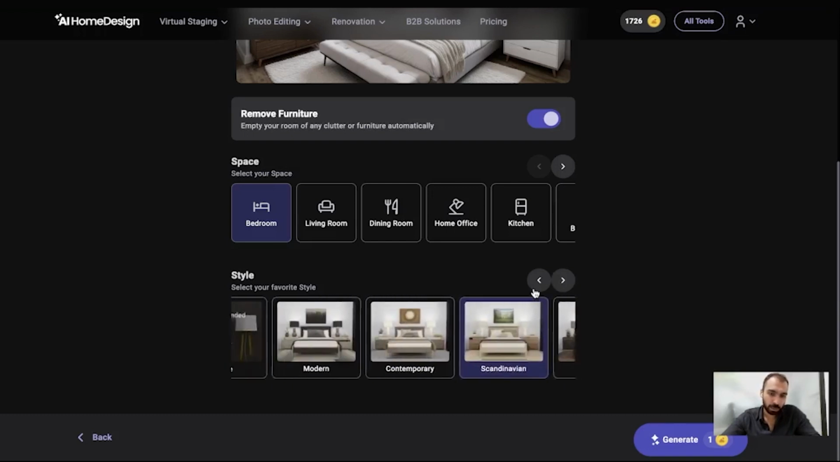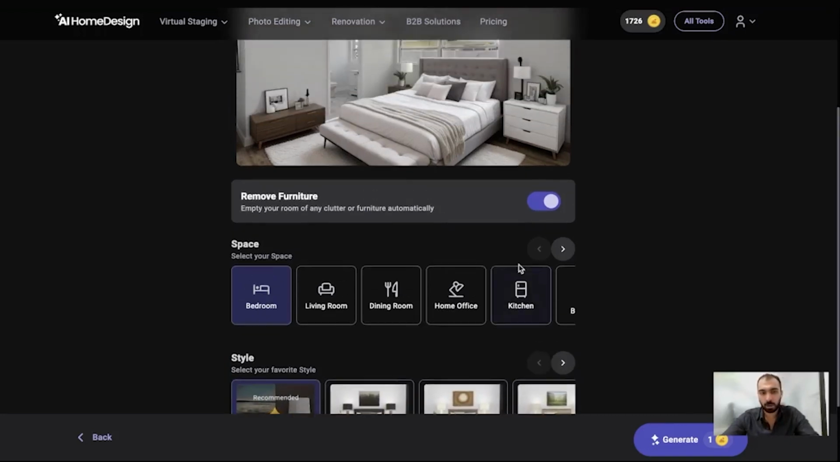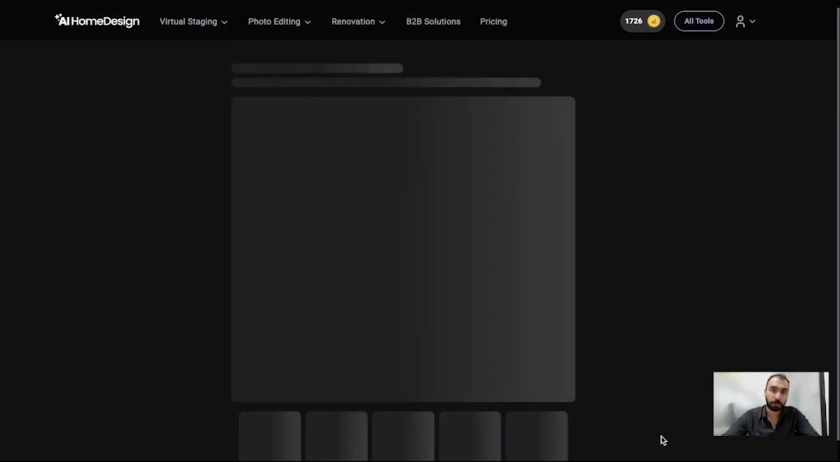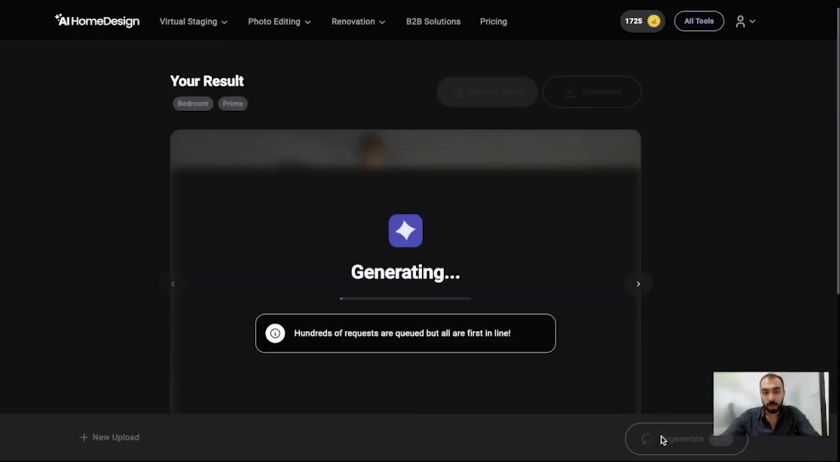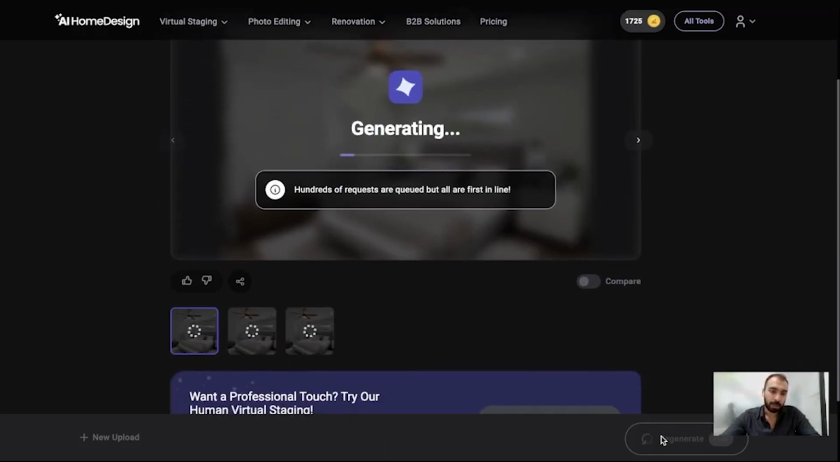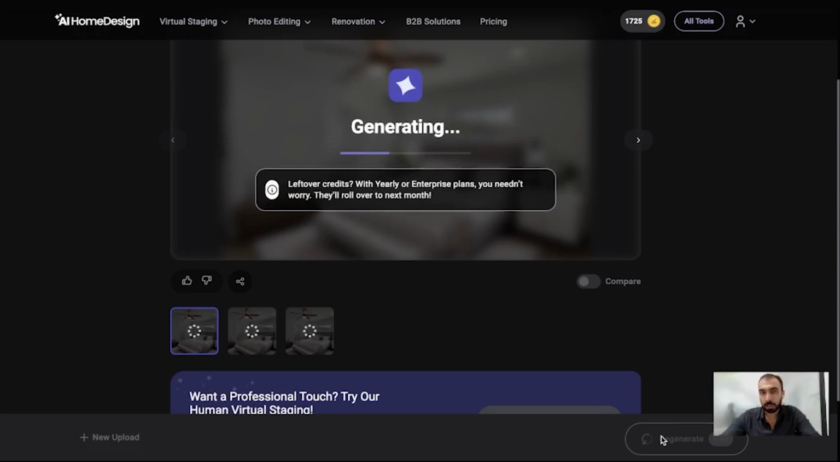Let me go with our prime style for now and click on generate. That's it. For getting a virtually staged photo, that was all you need to do. Right now, as you can see, three attributes are going to be generated. All of these attributes are usually ready within 30 to 35 seconds.